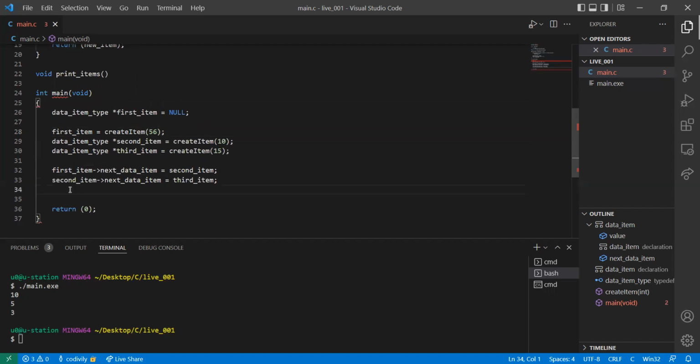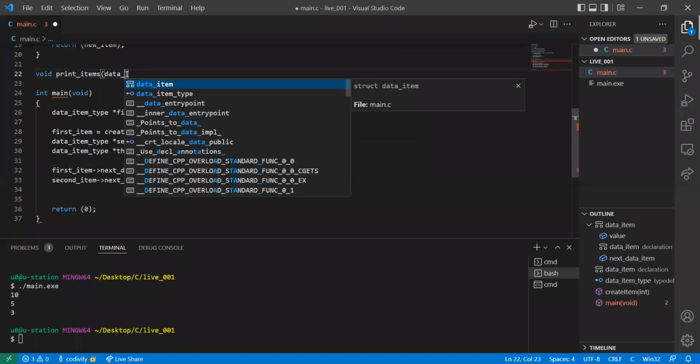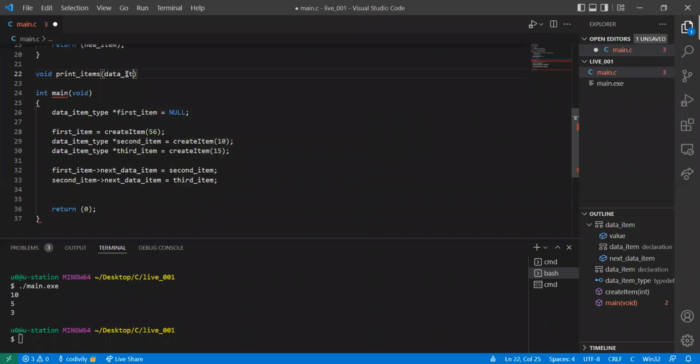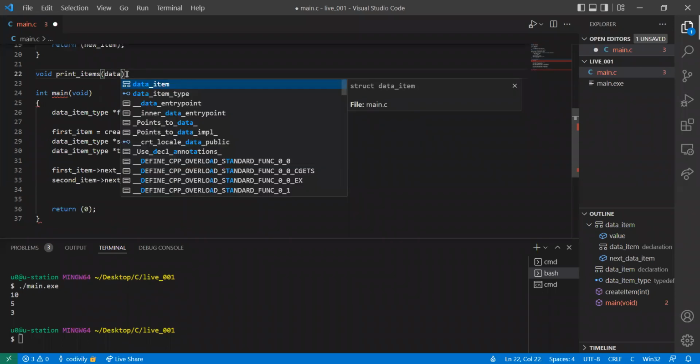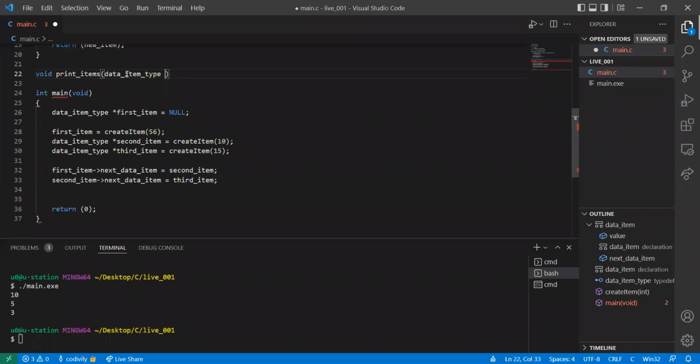Now let's create a function that will print the items in the list. And this function will receive an address to a data item type.